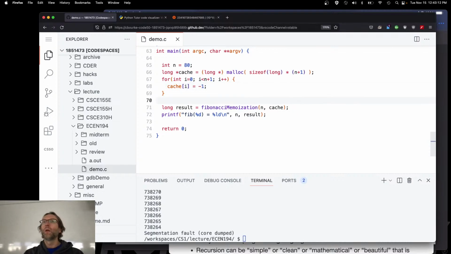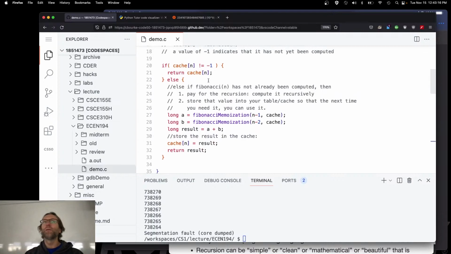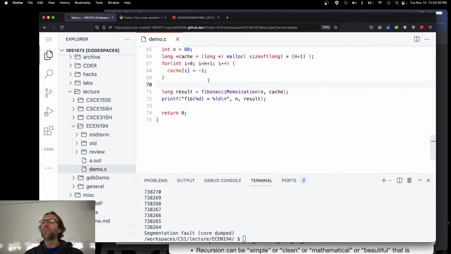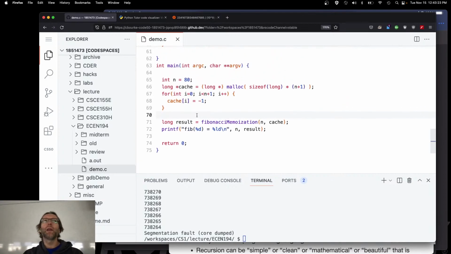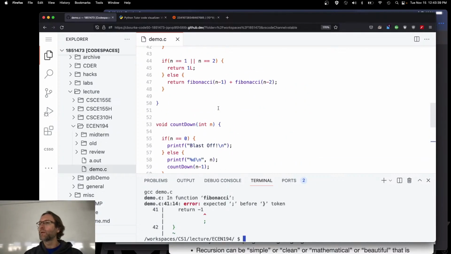Be careful, though. Do you see any base conditions here anymore? Nope. If you're going to use memoization, base cases probably have to be taken care of outside of the function. So cache sub 1 is equal to Fibonacci of 1, which is 1. Cache sub 2 is equal to Fibonacci of 2, which is 1. There we go.